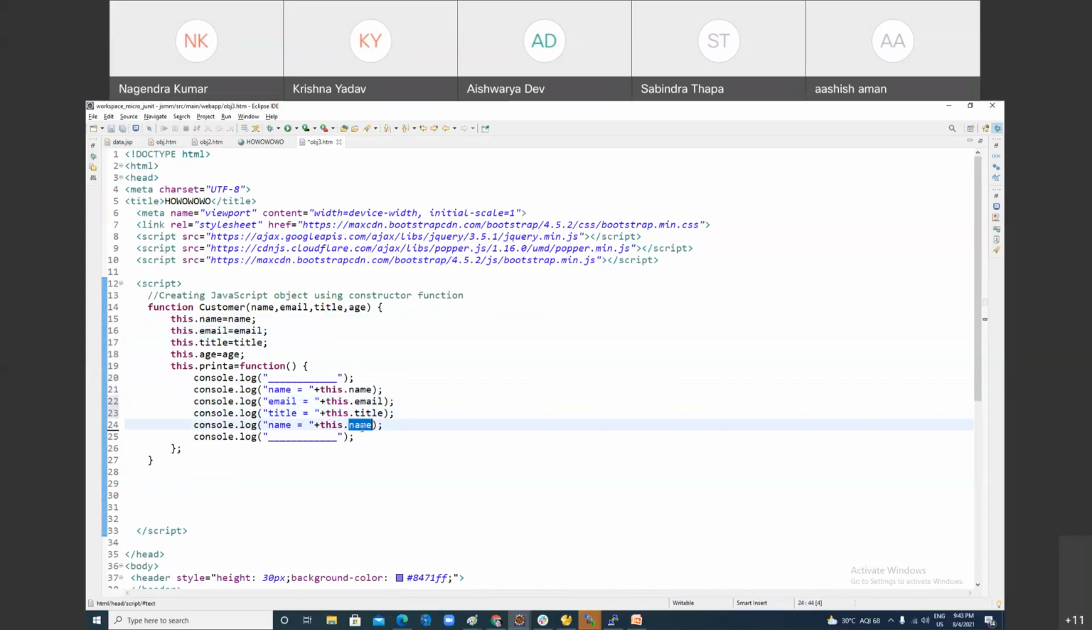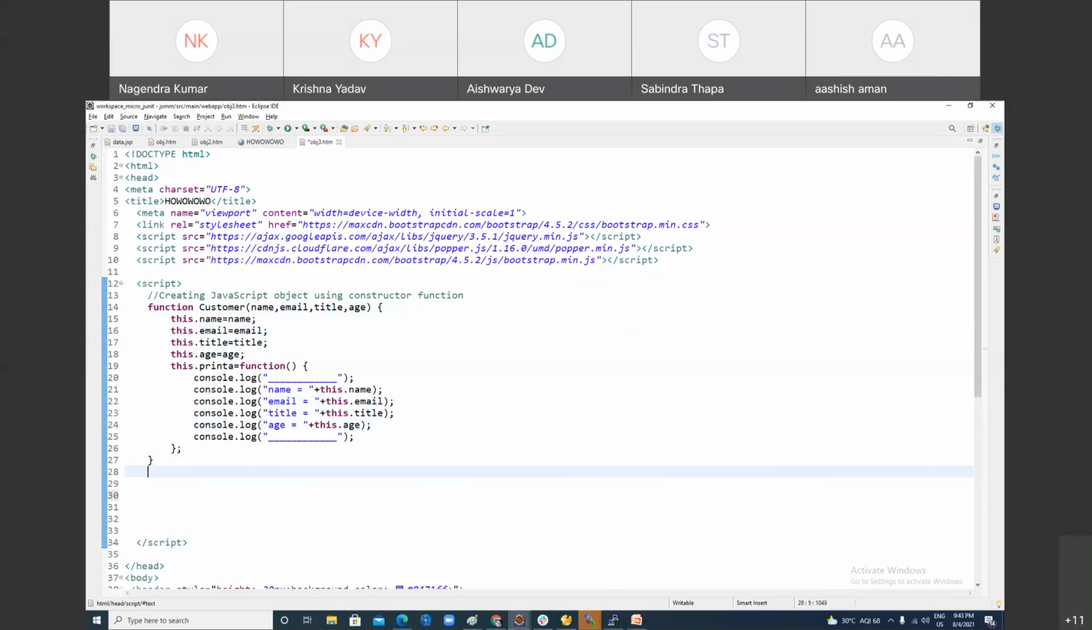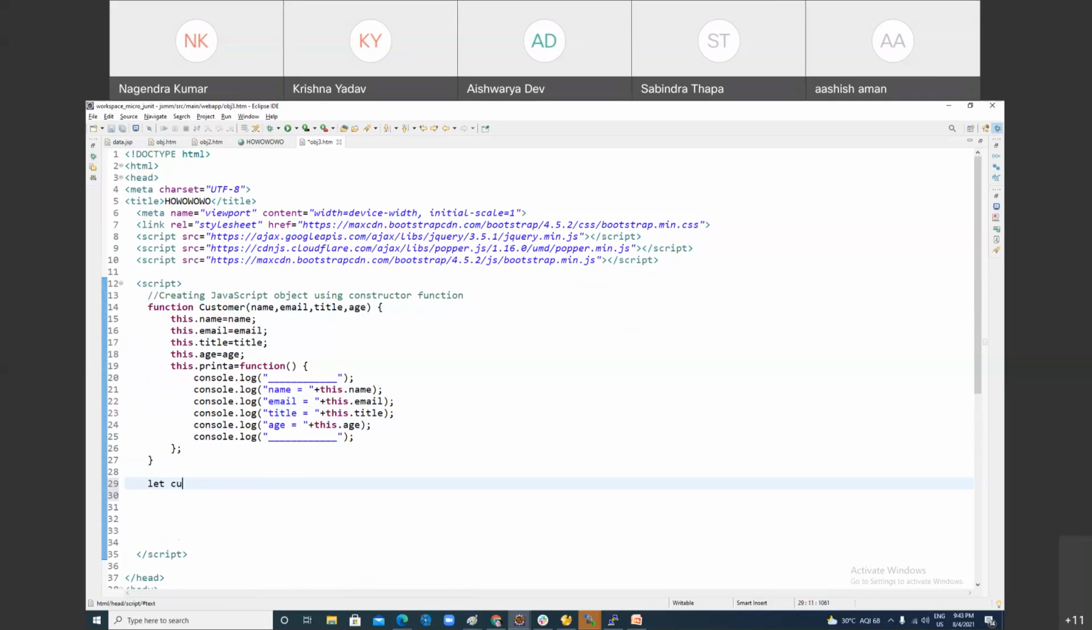What is the benefit of it? You can make n number of objects. Using a constructor function, you are creating a template, and you can make n number of objects. Let customer one equal new Customer. If you are using a constructor function, you have to make the object of Customer using the new operator. And here you can pass parameters: Jack, email ID jack@gmail.com, title is Mr.